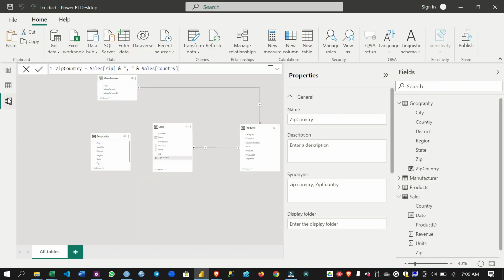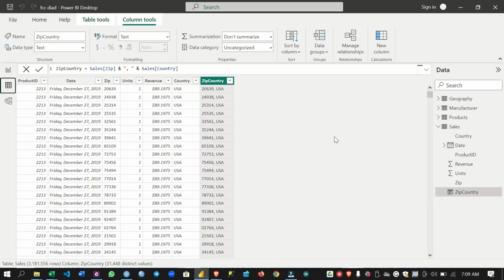Now let me go to my modeling and I can now link these two together. So I can link, if I scroll up, I can see my zip country. You can see a particular sign here. This sign means that anybody that sees this sign knows that this particular column was a calculated column. So this column is not from the main data source, or it was not created inside your Power Query. It was actually calculated. So this is what this particular sign means.